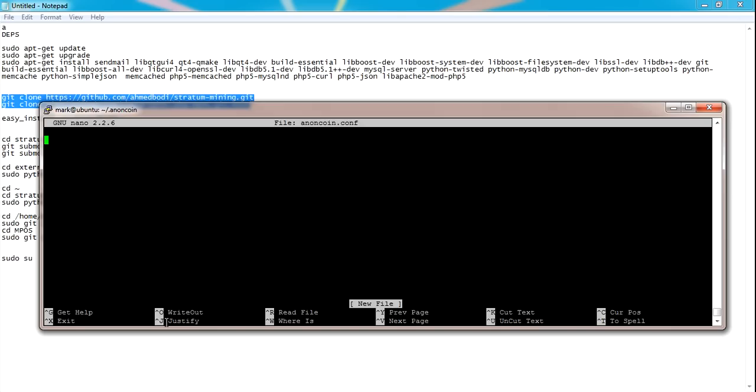Now we need to set some parameters here. So initially server equals 1, listen equals 1, daemon equals 1. The RPC allow IP is 127.0.0.1, and the RPC connect is 127.0.0.1, and finally the RPC port. Now picking a port is important. My personal preference would be, if the stratum is going to be on port 3334, the wallet should be on 3335.